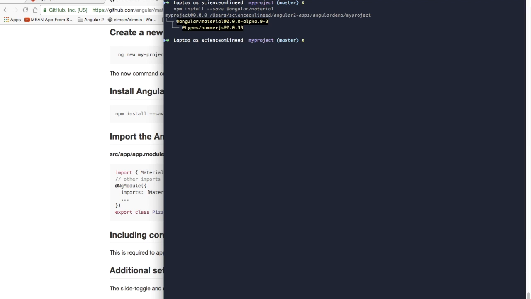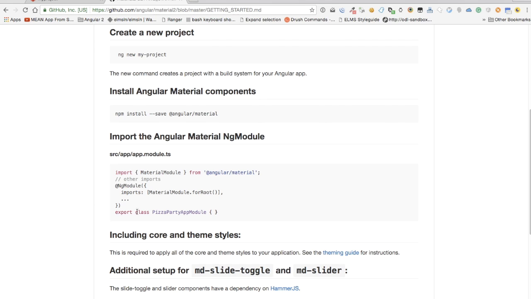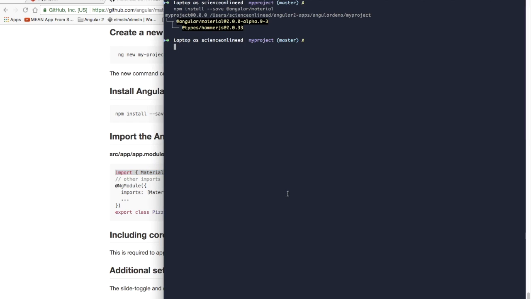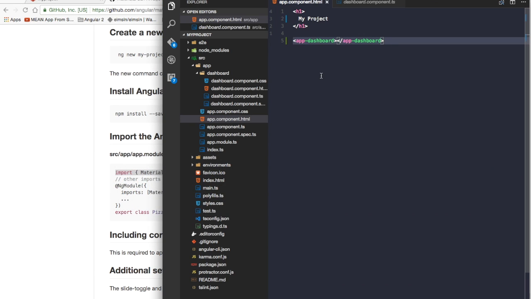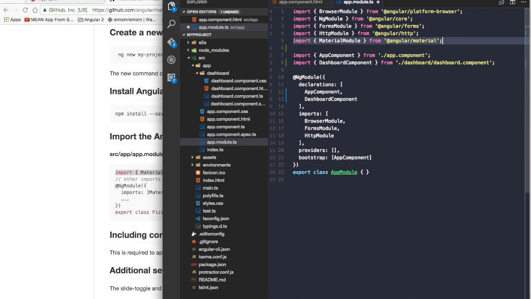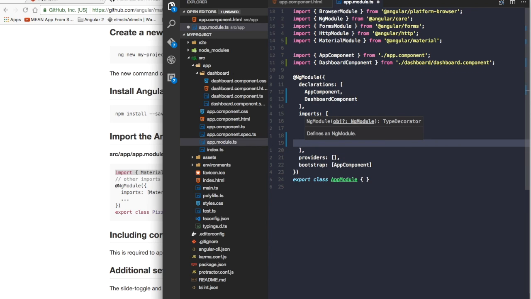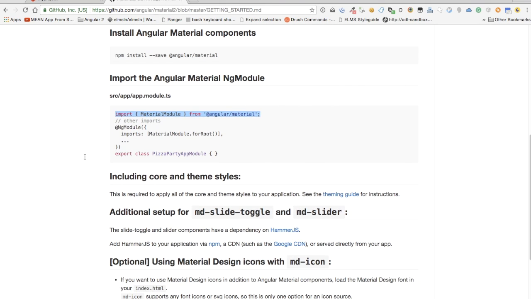Now that we have it installed locally, let's import this library into our Angular project. And we'll do that by going into our app.module.ts file. So if we open up our code and go to app.module.ts, we can add that import statement, and under our imports array, we can add material module to that. So now we should have access to all of the Angular Material 2 components.